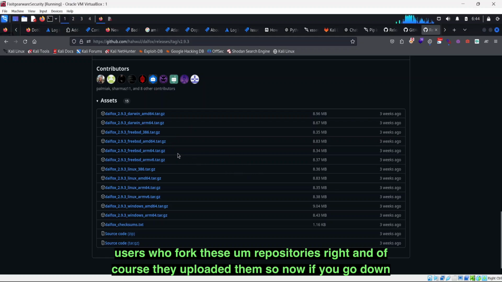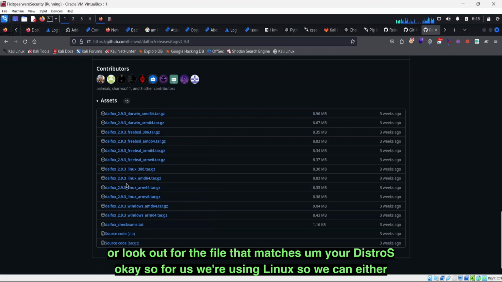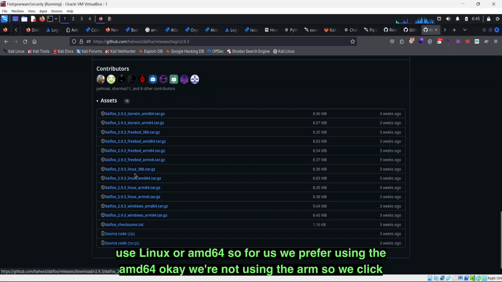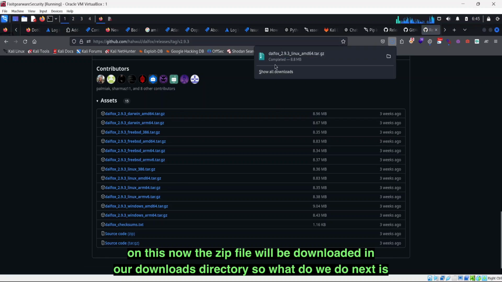So now if you go down here, like we previously described in our previous videos, always look out for Linux or Linux AMD64, or look out for the file that matches your distro, okay? So for us, we're using Linux, so we can either use Linux or AMD64. So for us, we prefer using the AMD64, okay? We're not using the ARM. So we click on this. Now the file will be downloaded in our downloads directory.